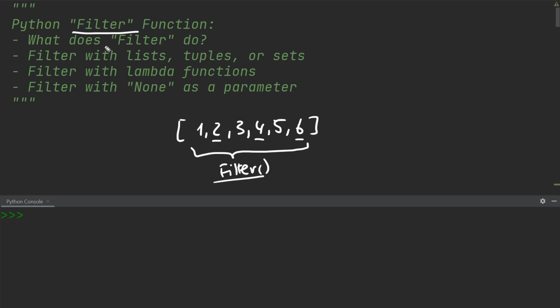So we're going to take a look at what filter does. Then we're going to have a look at how we use it with lists, tuples, and sets. Moving on, we're also going to have a look at how we can use it with lambda functions. And finally, we're going to look at a special case where the filter function is used with the parameter None to do something quite interesting. So let's get into it and look at what filter does.